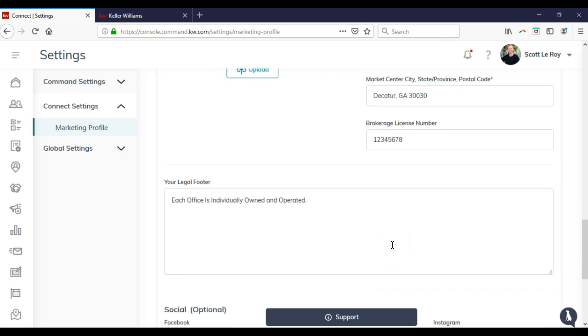Now, I will say in order to actually start some of the smart plans, you do have to have a legal footer as well. They do require that. So I typically just suggest putting something in here if your board doesn't require a legal footer or any type of legal information. Just each office is individually owned and operated is kind of the standard one to use. So that'll help out tremendously on here.